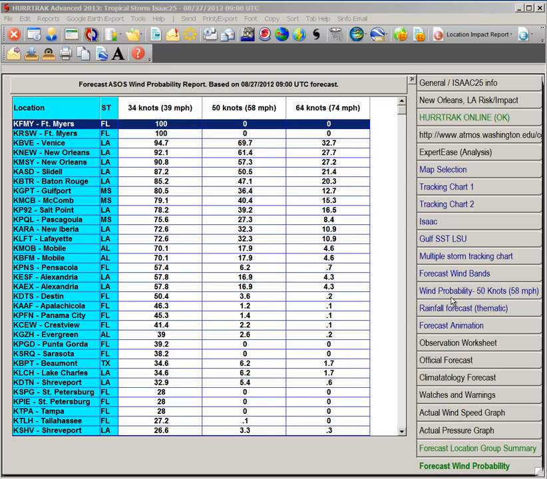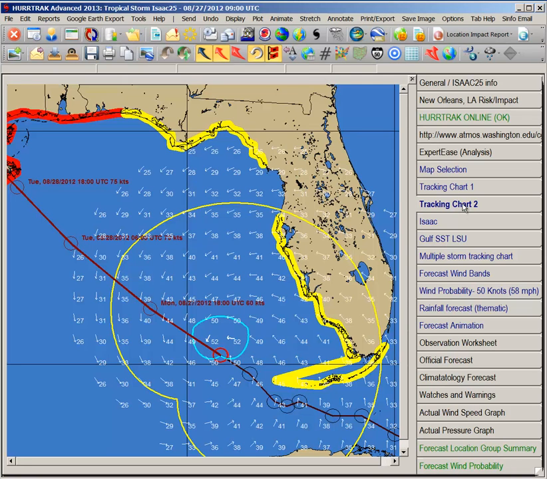So in a matter of seconds, all of these outputs have been created that normally may have taken 2 or 3 minutes for the user to create. We think this is going to be a really big time saver for the user and a big enhancement for 2013.